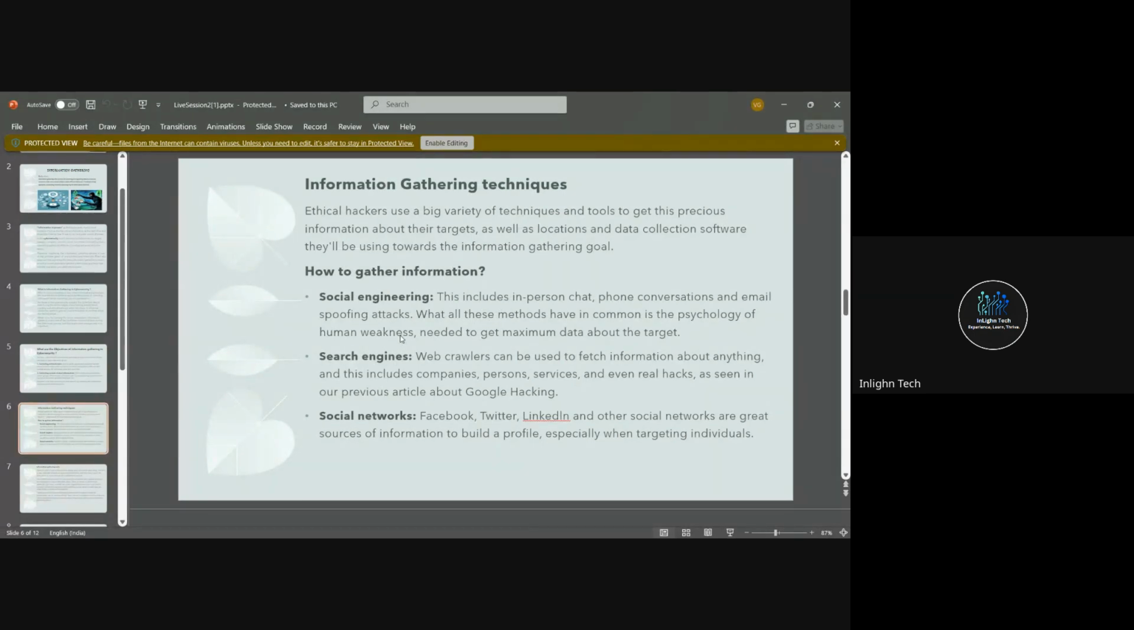That is information gathering techniques. Mostly here, ethical hackers use a big variety of techniques and tools to gather the information, the location, all the operating systems and network configurations about the organization or a person. So what do they use, how do they gather information? Basically these are the three major points.